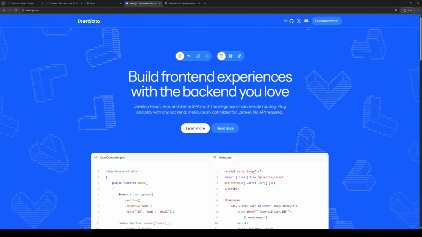Now, how do Laravel and React talk to each other? The traditional approach is to build a separate REST API. Laravel sends JSON. React fetches it with something like Axios. This works, but it means maintaining two separate projects, writing authentication twice, and dealing with a lot of extra complexity.